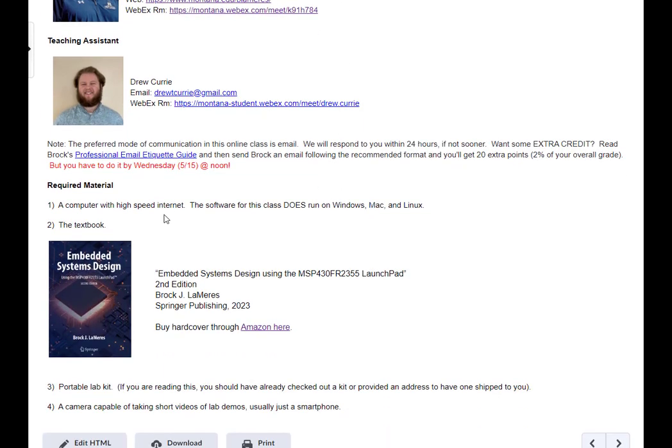When you look at the required material, you need a computer with internet, and I don't know why, but this is one of the few pieces of software that does run on a Mac. So if you have a Mac, you're still slugging along with that thing. Now you have some false hope that you made the right decision where you get something that runs on a Mac. And after this class, nothing else will work. So you should just switch over to Windows now.